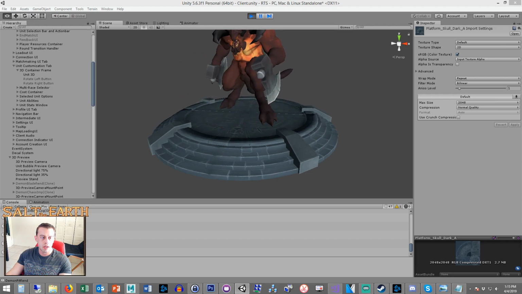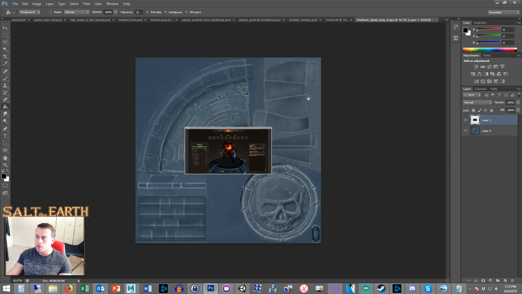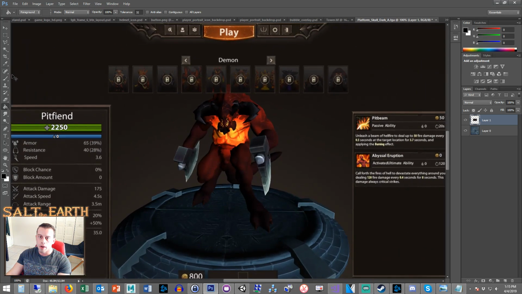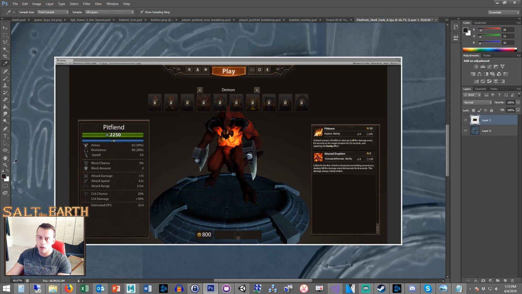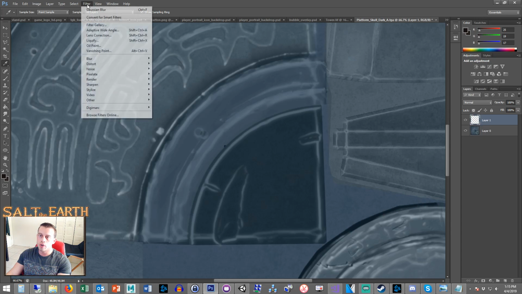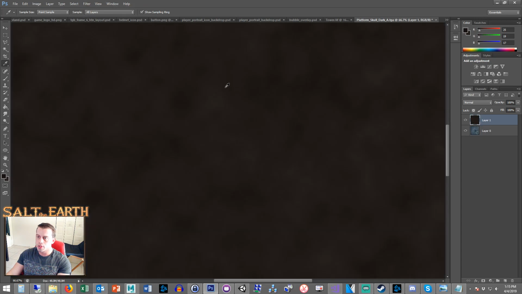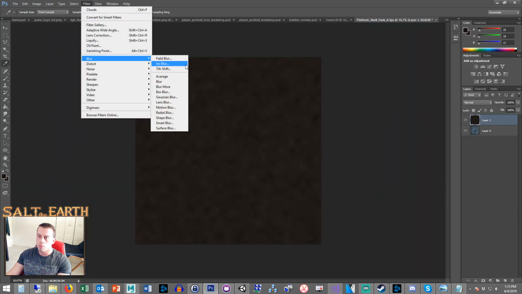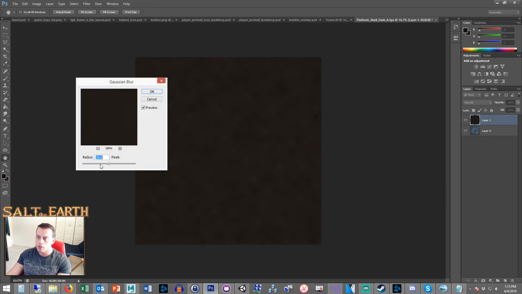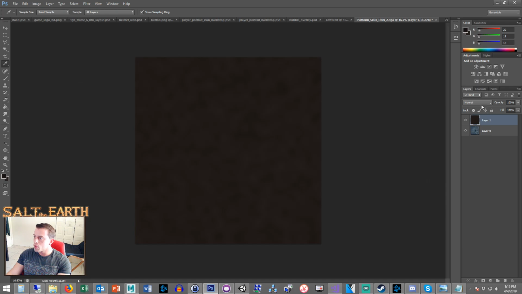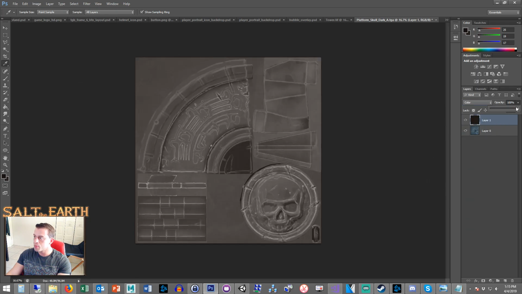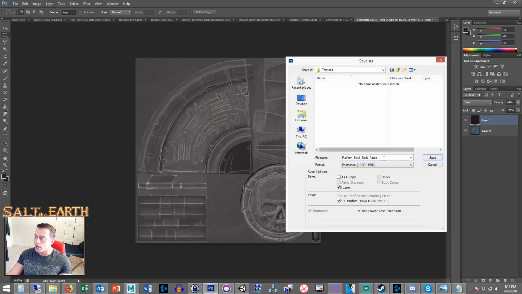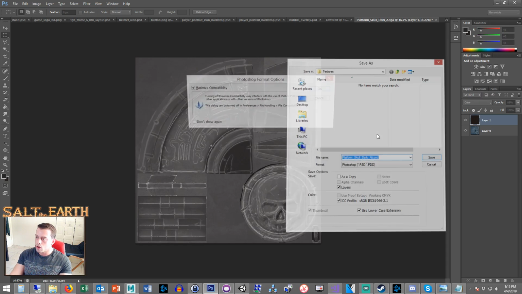So I'm gonna take a print screen here just to get some sample colors. And let's go ahead and take a light color, swap these colors, take a dark color, we'll delete that, we'll do a new one, filter, render clouds. Okay, let's do filter, blur, Gaussian blur, that's too much. There we go. And I'm gonna have this as a color layer, and I'm gonna set that like that. Let's save this as Alt.